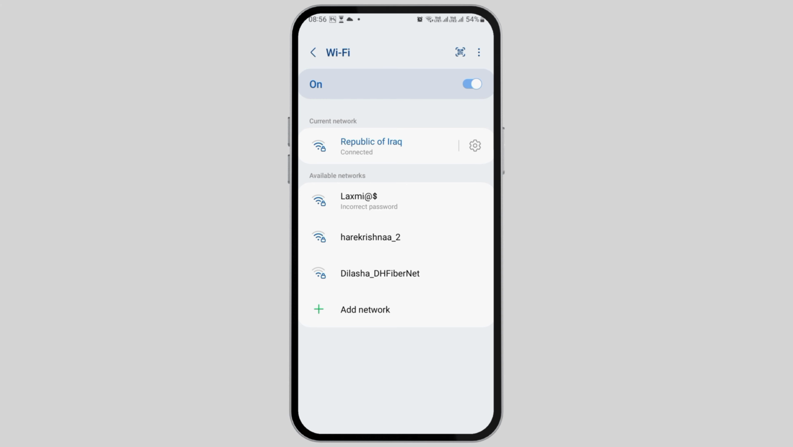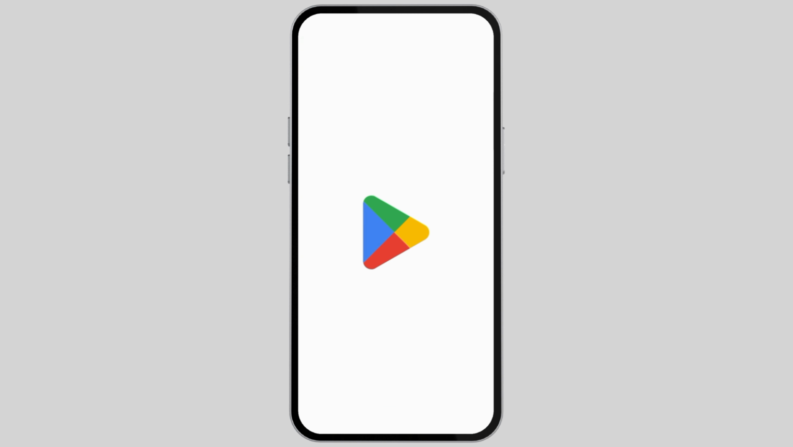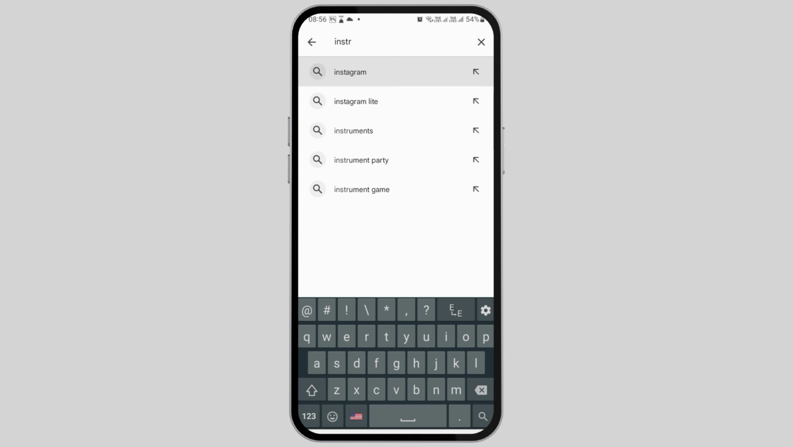section of the Play Store on your device. Now just close this very section and go to the section of Play Store. Just tap on the section of Play Store and you will see an interface like this. Now in the search section of Play Store, you have to search Instagram out there, and after you search the option of Instagram, you will see an interface like this.